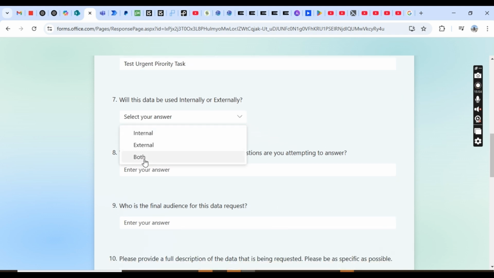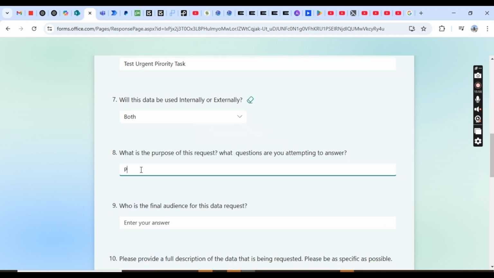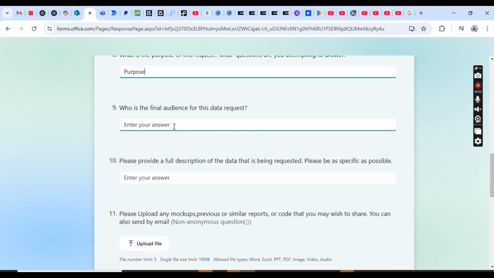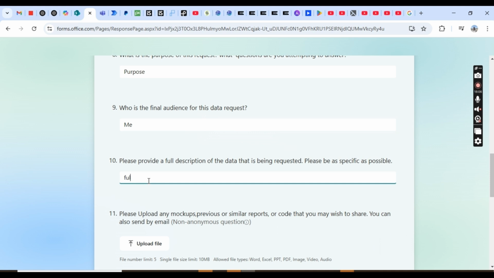Oh, this is both purpose is purpose. Let's put in something there. So you can have done this. Who's the audience is me. Enter full description, say full description. This is just to show us how it works out, so we don't want to waste time to write anything.